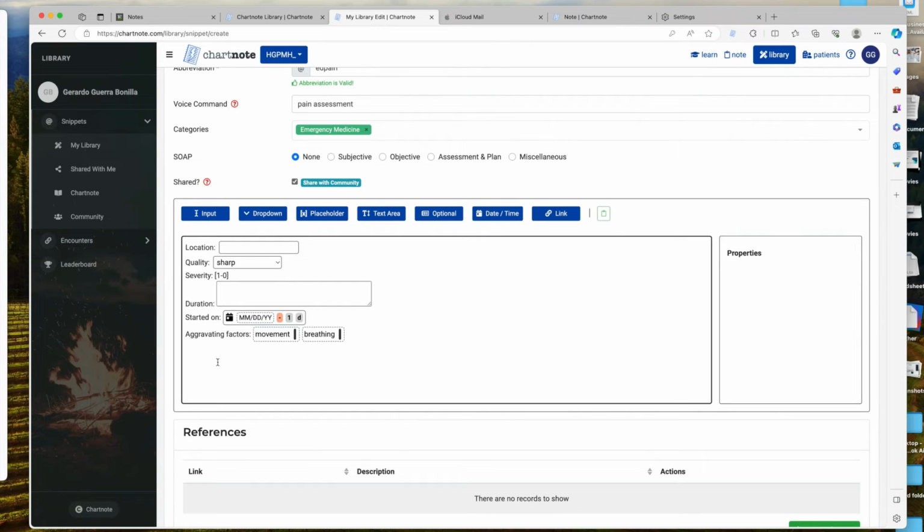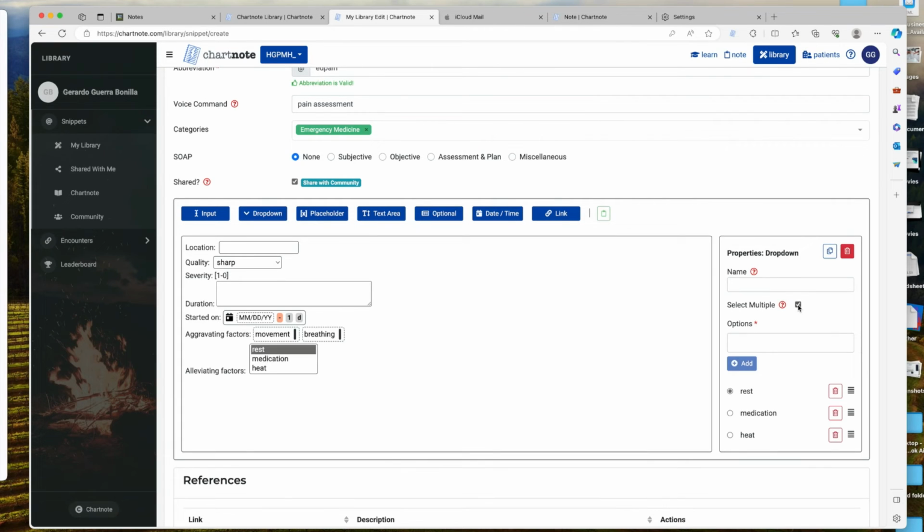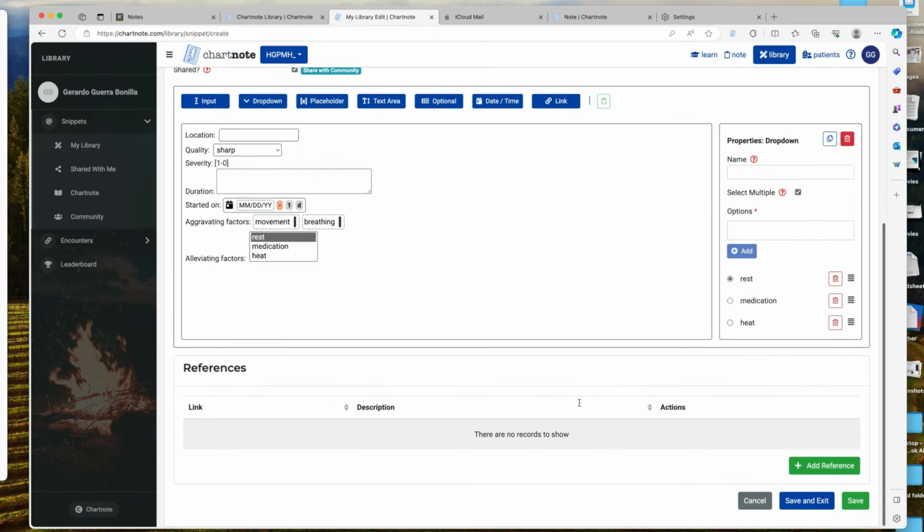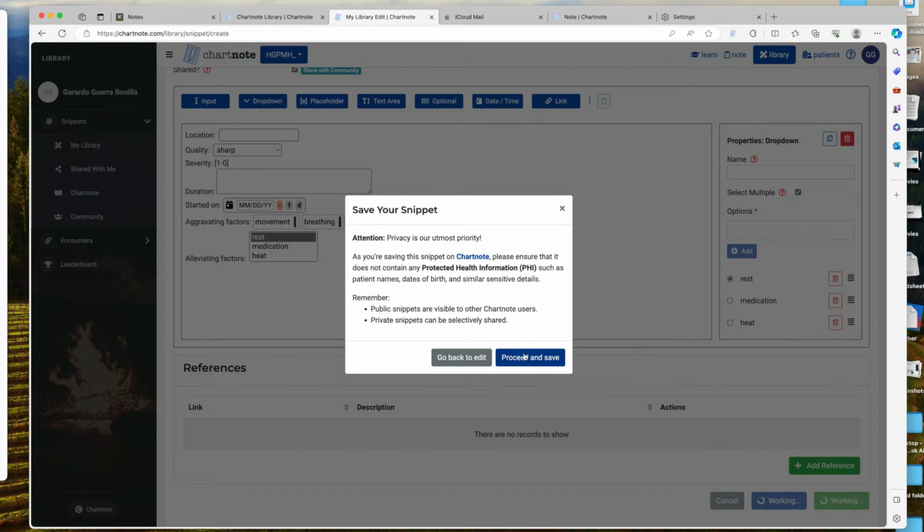Now the last example here, I'm gonna put a drop-down menu where you can select multiple options. So, and I'm gonna click here. So when you're creating that, same thing. To select multiple options, just hold down Control and then click on your selections, and it will include all of them once you insert it in your note. So now let's save and exit.